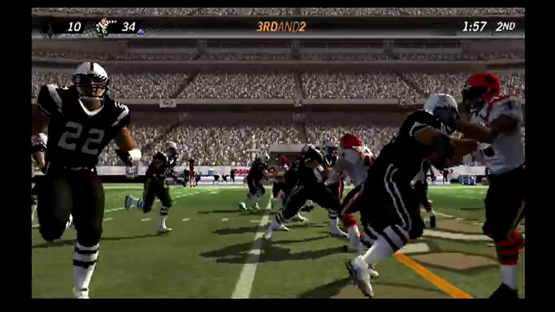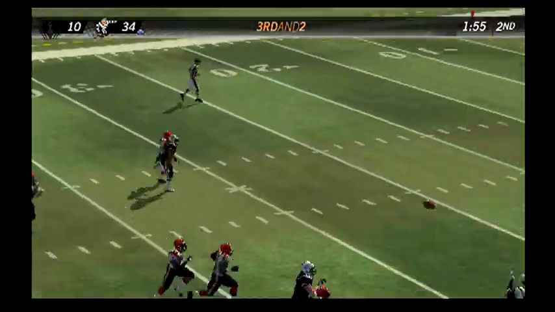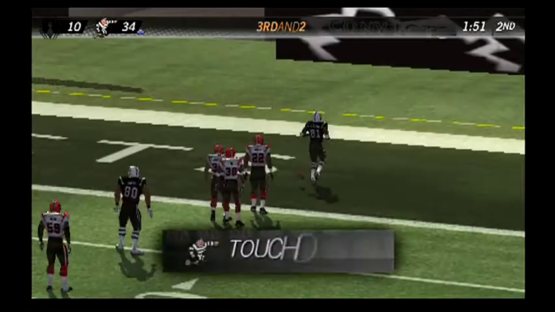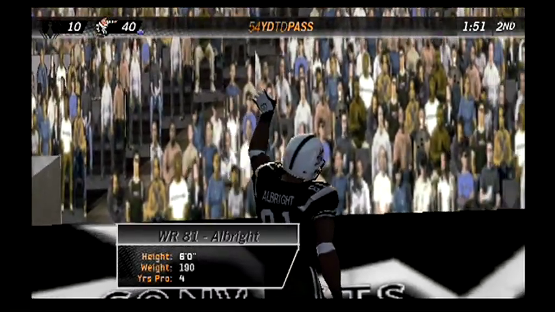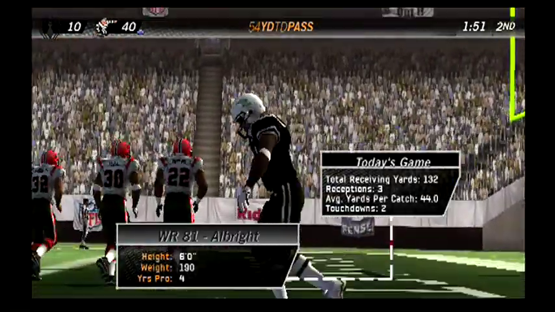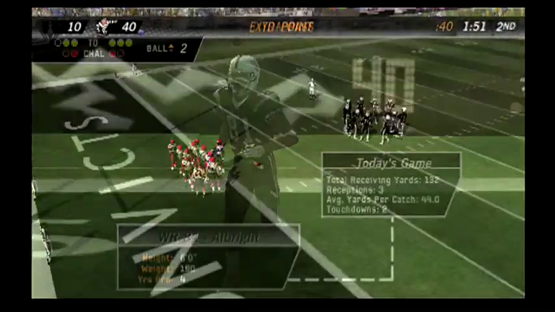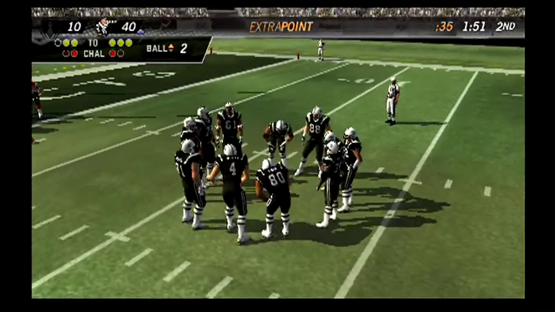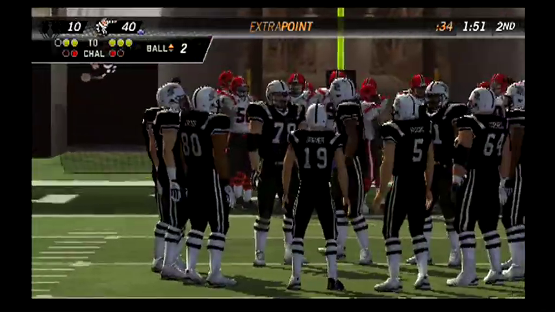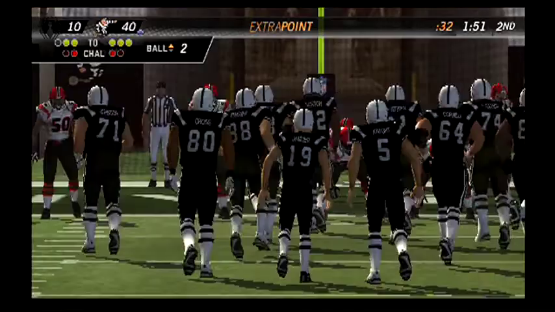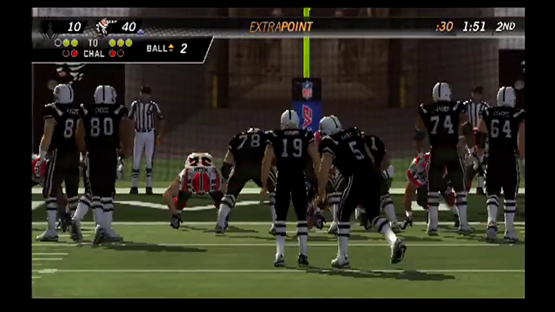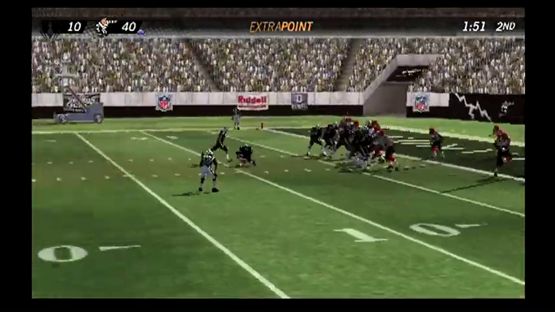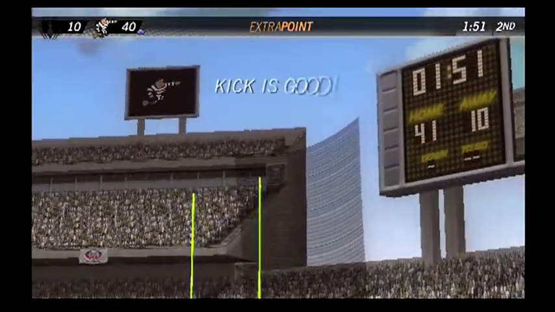Burke, the deep back, looking for room, gets rid of it, and he makes the grab. The 20, the 10, touchdown, home team. Touchdown. Griffith throws his third touchdown pass of the game. Jammer comes in for the extra point. The point after is good.